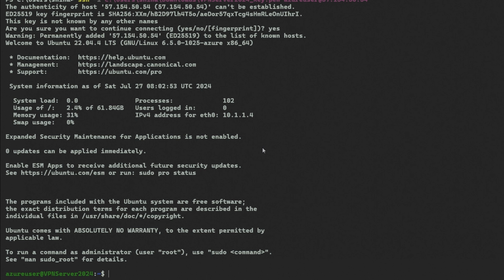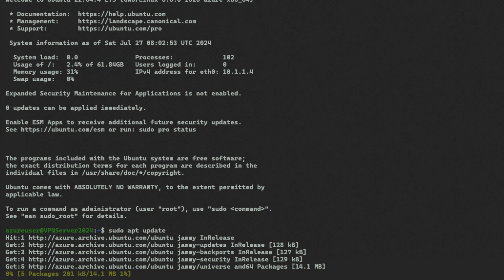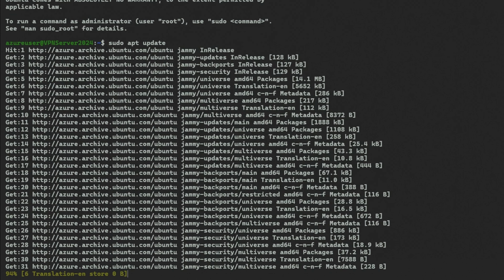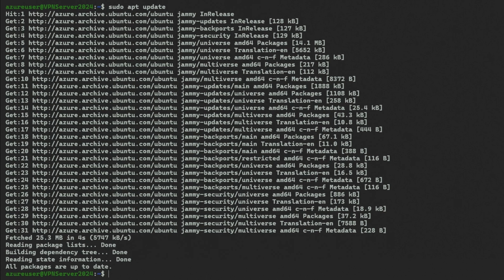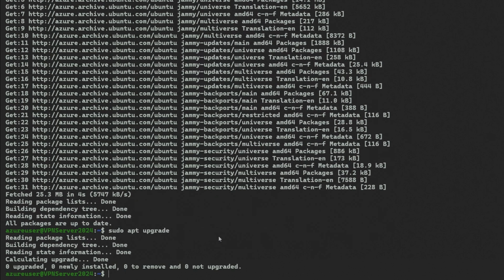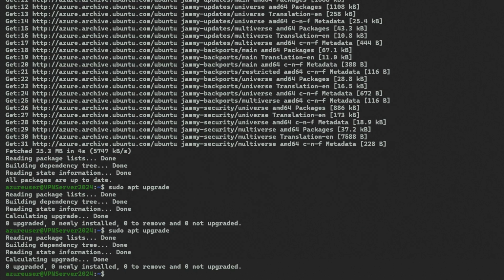Now the first thing I'm going to do is sudo apt update. Always update your VM, good practice. So it's updating, it's getting the updates. One more thing I need to run after that. Now I'm going to type sudo apt upgrade. Sudo apt upgrade. Good. So it seems like the service is updated.